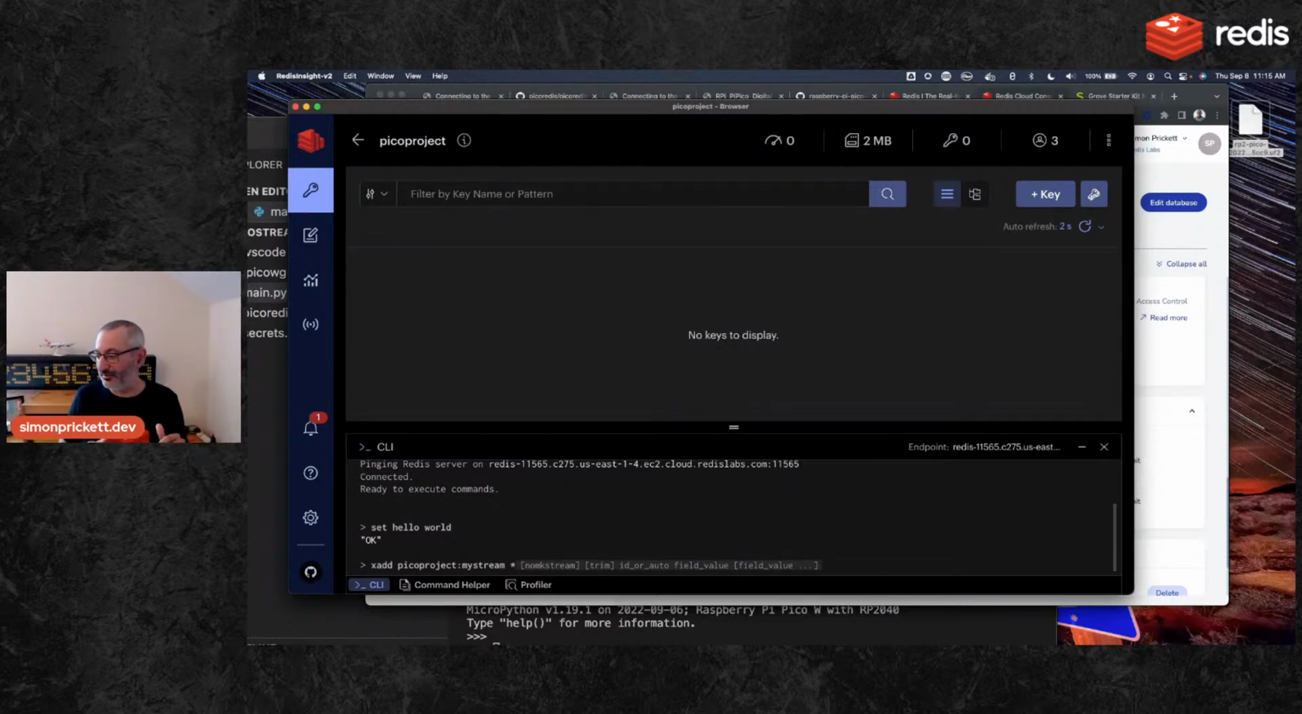This is good for little devices like the Pico here because there's no real-time clock on those by default. So if we wanted to know when something happened, we'll just use the time when it hit Redis as when it happened. Obviously that's the time when it happened plus a bit of network latency to get to Redis, but it's good enough. And then we can add fields and values in here.